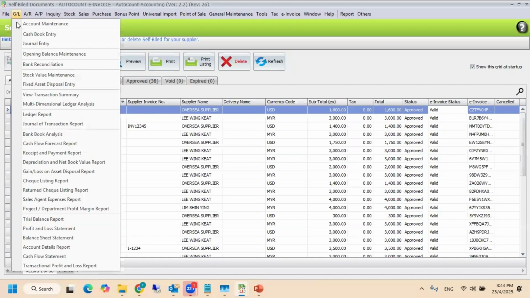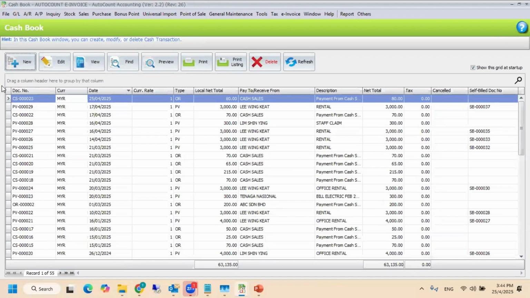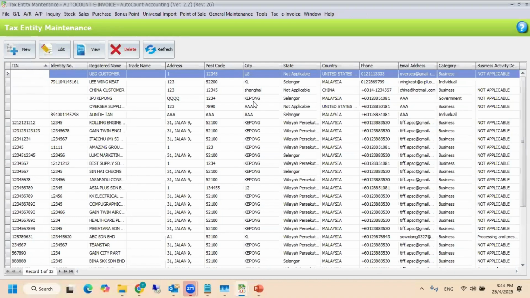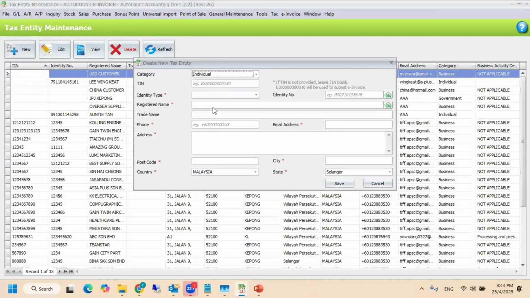Okay, I want to pay rental. But the owner doesn't have a company. So for this, I will go to cash book. Before I go to cash book, you have to create a tax entity for the owner. You have to choose individual, and if they give you the IC, then you choose my card, put in the IC number, and key in the details.